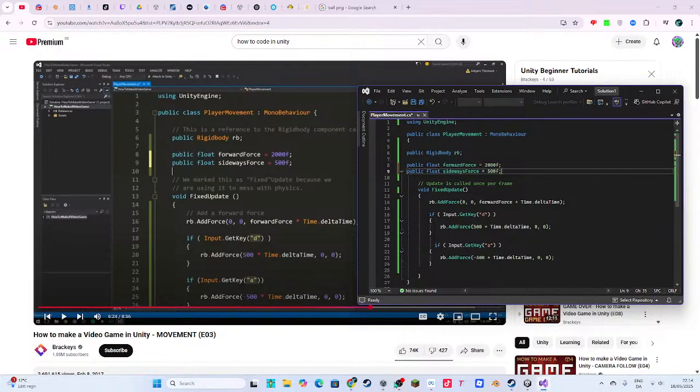So, like I was saying, before my mom walked into my room, sideways force, what he did was really smart there. He could have done a public float right force and then public float left force, but he did sideways force, which covers for both of them. That is very, very smart.